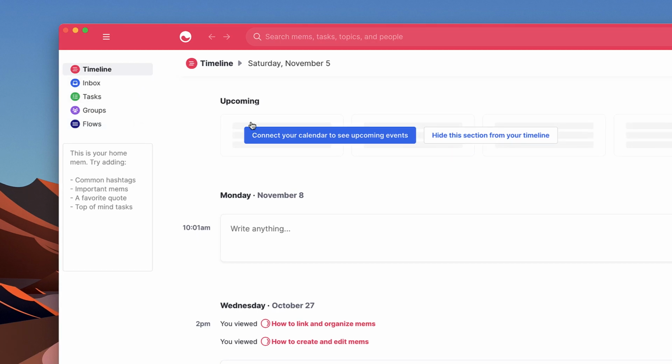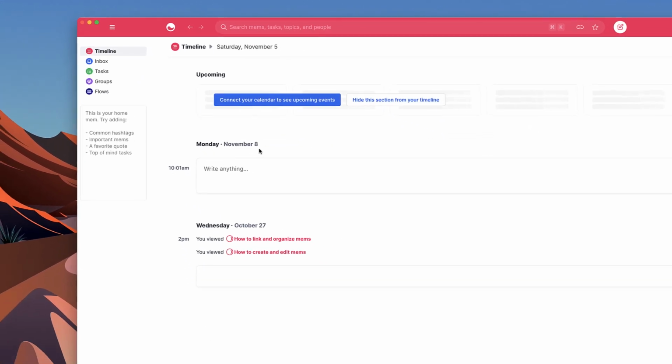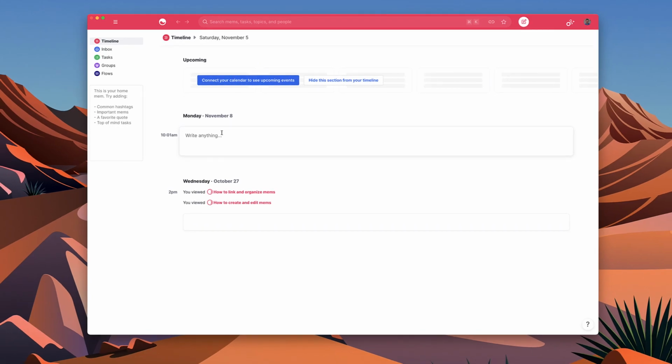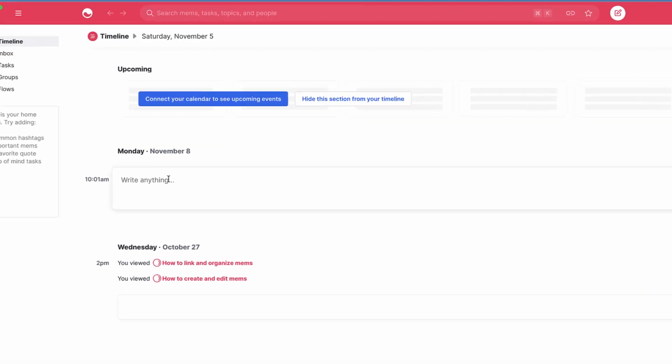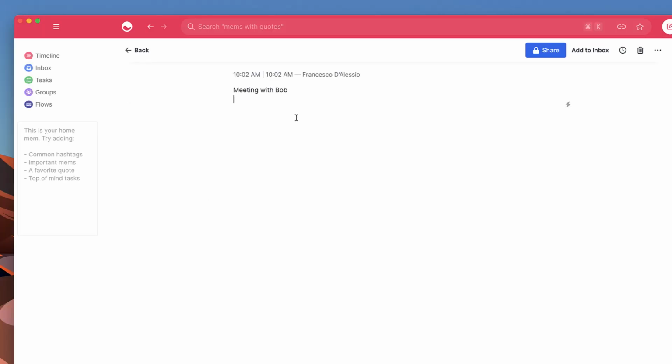Now, timeline's basically your window into your notes. You can see all of your notes in a linear view, so you can see any notes you've opened or viewed, and you can start creating notes from here. So, for example, if I wanted to start tallying down a meeting, you can see that as I type, it disappears, but I've got myself a note to get started with, a mem.